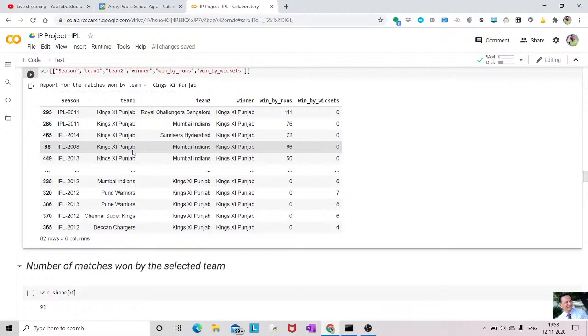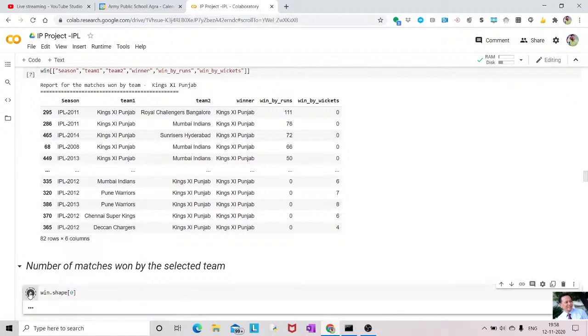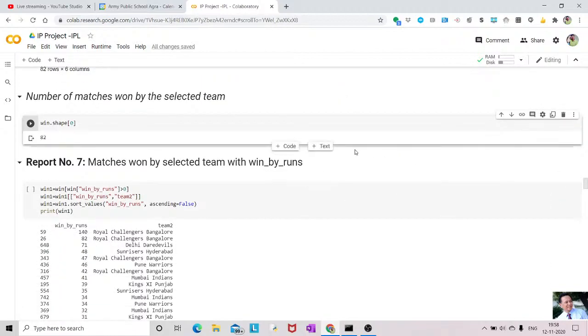Now the next program is number of matches won by the selected team. So what is the selected team over here? The selected team is Kings 11 Punjab. So I'm just running this program. It will show you how many times: 82. Number of matches. So Kings 11 Punjab had won 82 matches in the past. So this is the number of matches.